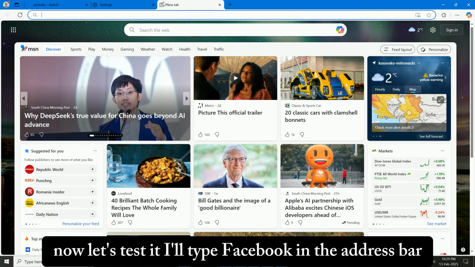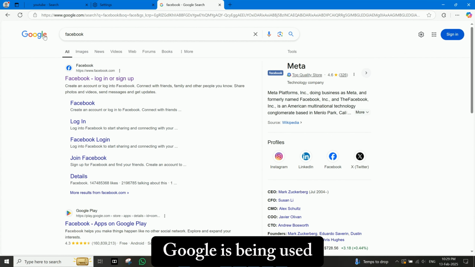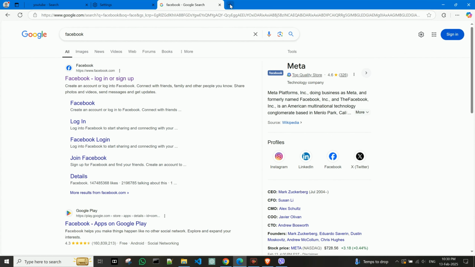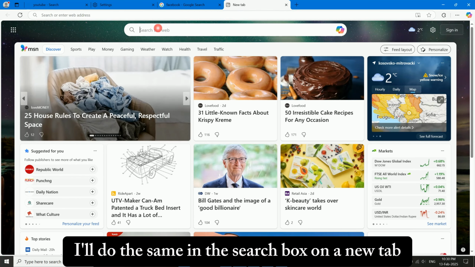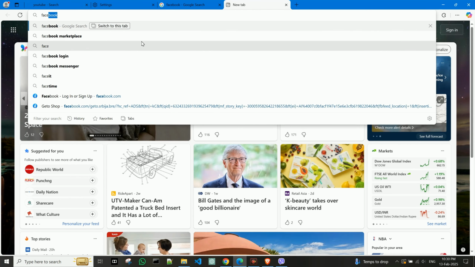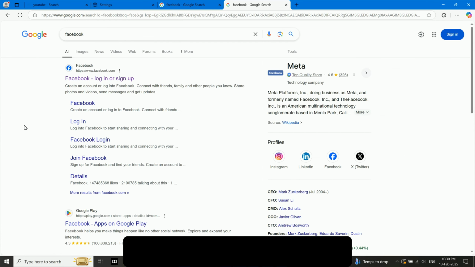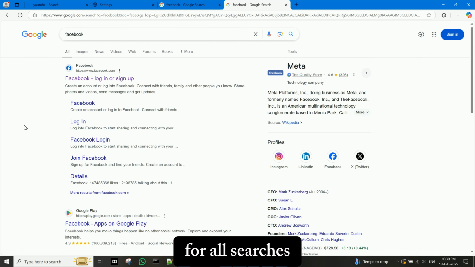Now let's test it. I'll type Facebook in the address bar. Google is being used. I'll do the same in the search box on a new tab, and again, Google is the default search engine. And that's it. Now, Microsoft Edge will use Google as your default search engine for all searches.